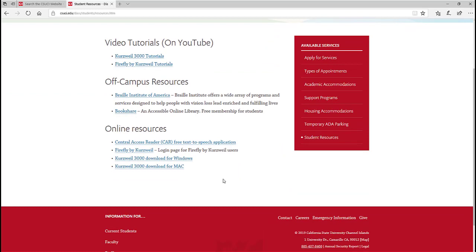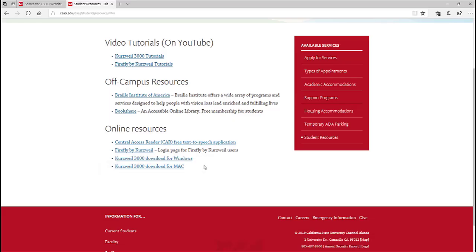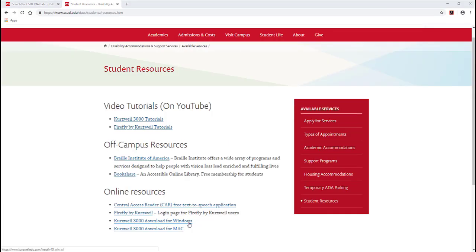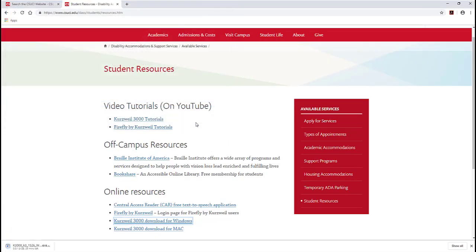You will see two links for downloading Kurzweil, the Kurzweil 3000 download for Windows and the Kurzweil 3000 download for Mac. Because I am working on a computer with Windows, I'm going to click on Kurzweil 3000 download for Windows. After selecting Kurzweil 3000 download for Windows, the Save As window will pop up. Save the download to desktop.